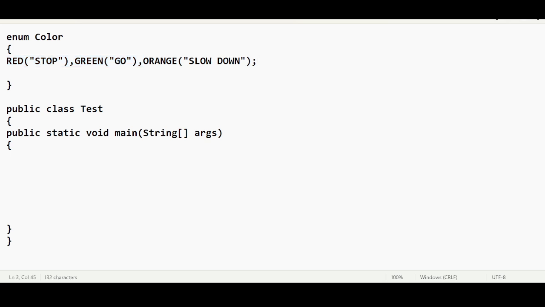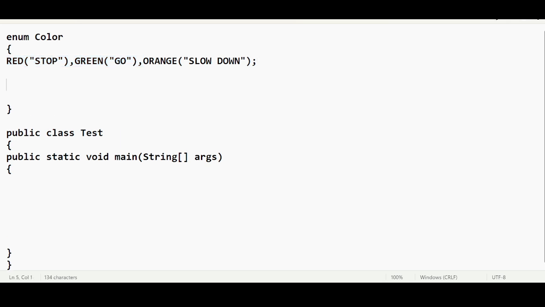Since you are doing this, these things are representing the string data type. This is a string because you are placing it in double quotes. So you are supposed to take a string variable, and these are representing actions. So I am taking the variable name as action.